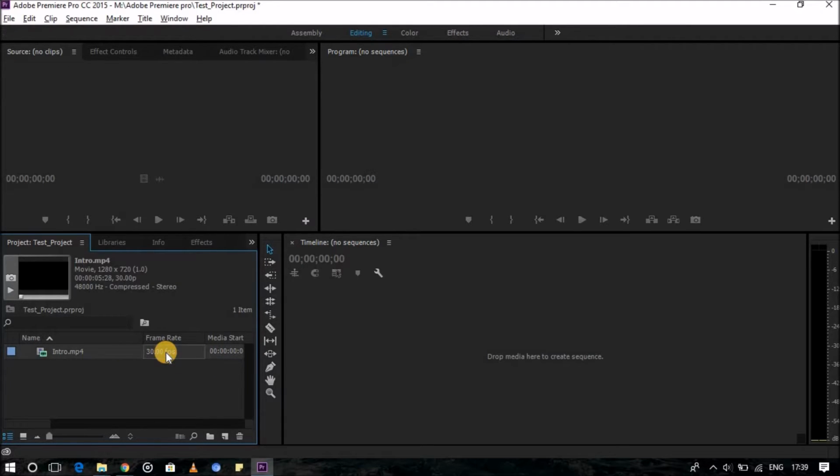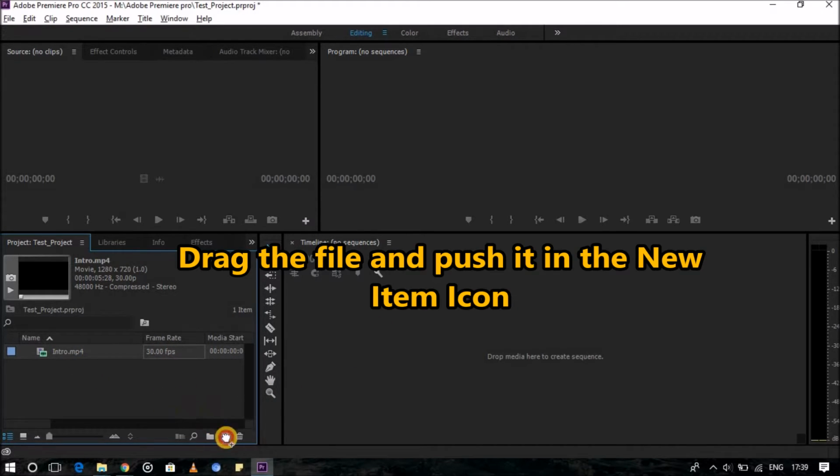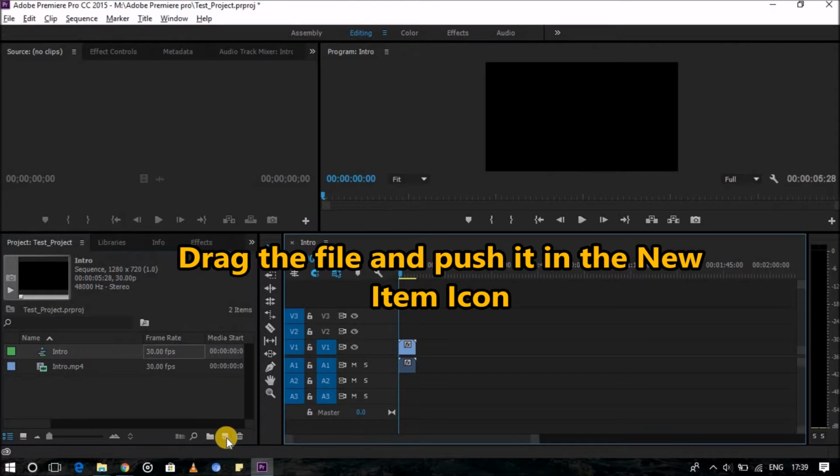Now in order to edit your video, you need to import your file to the new timeline panel. Now in order to do that, just follow the steps as shown in the video.